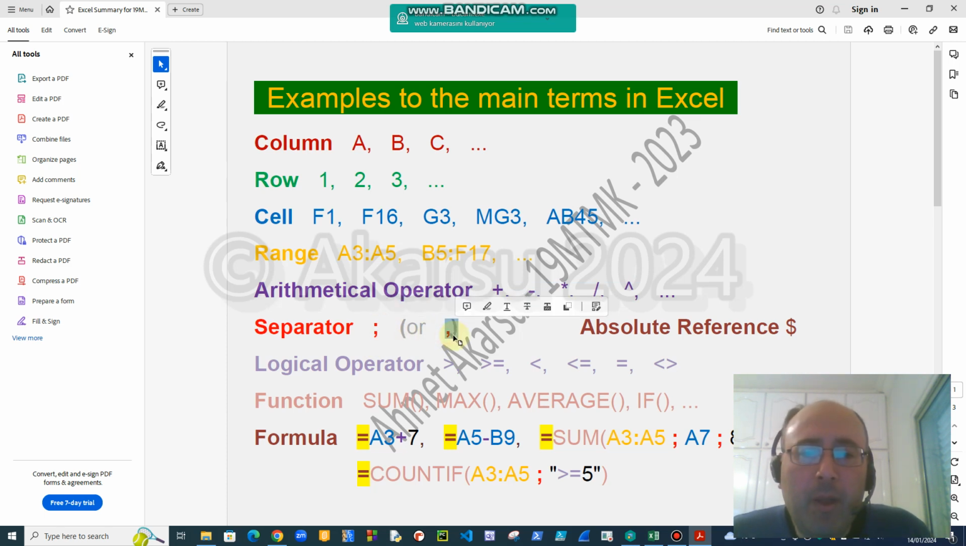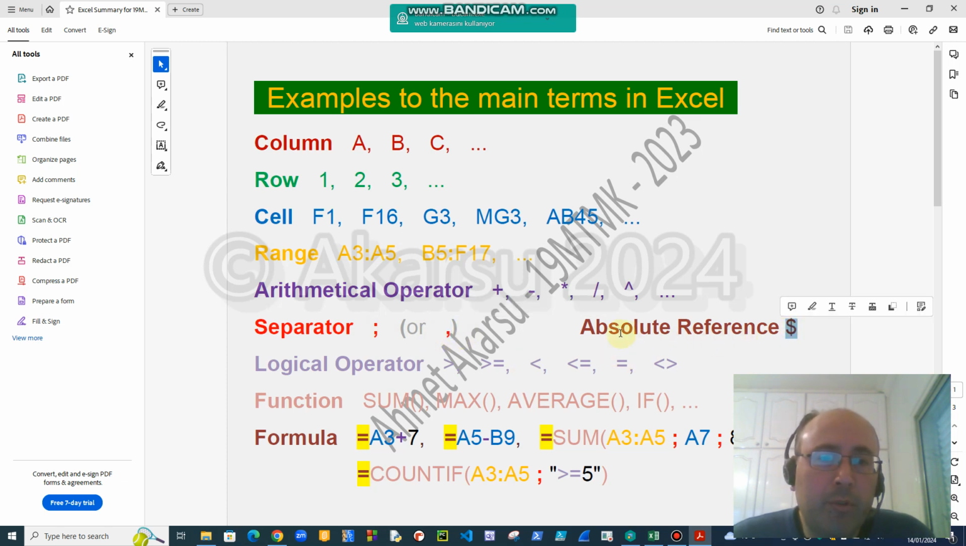In written exam, I accept both of them. In some computers, it is semicolon. In some of them, it is comma. You can use whichever you want. This dollar sign is called absolute reference. You don't have to know this term. You just know what dollar sign is used for and how it is used.